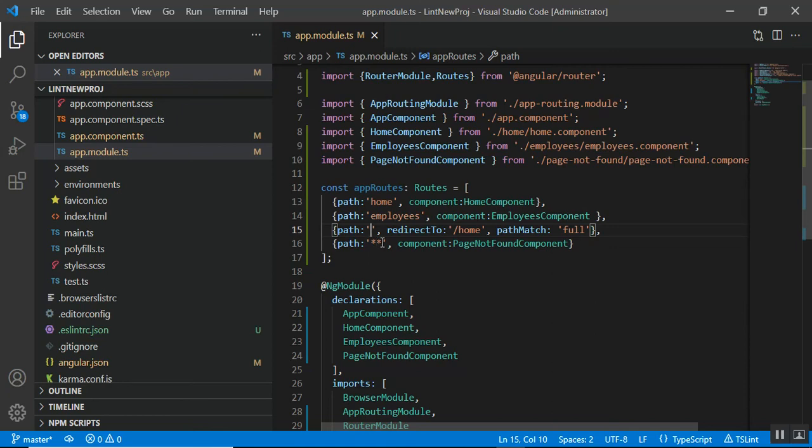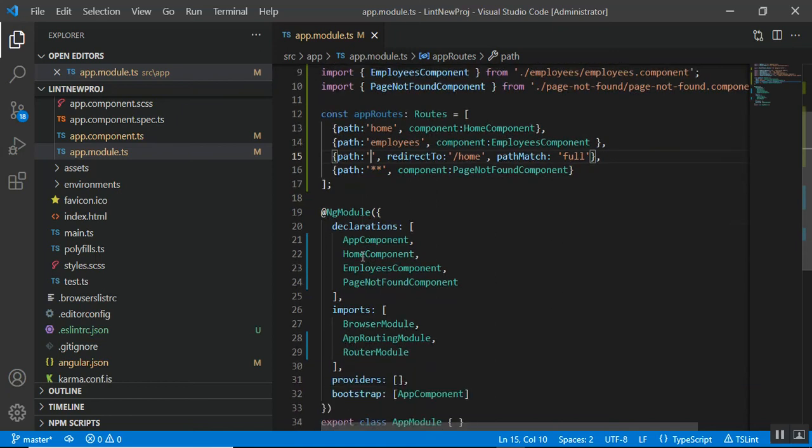So this is used for the page not found component. That is, if the user requests an invalid URL, then this URL does not match any other routes already defined, so it will go to the page not found component.